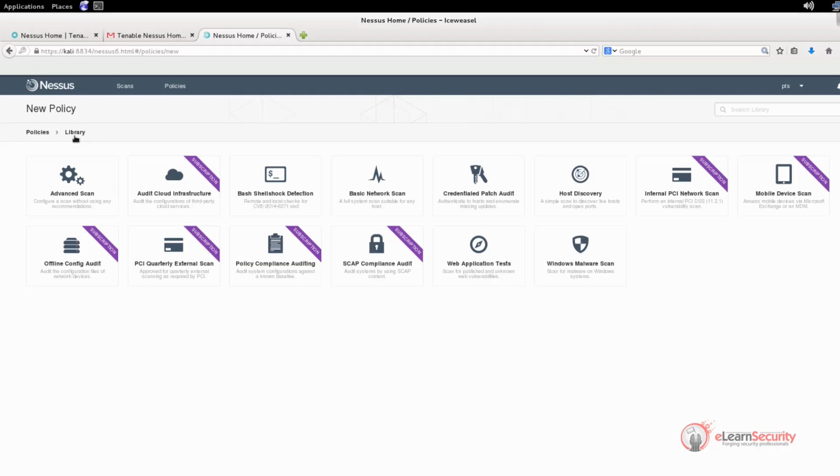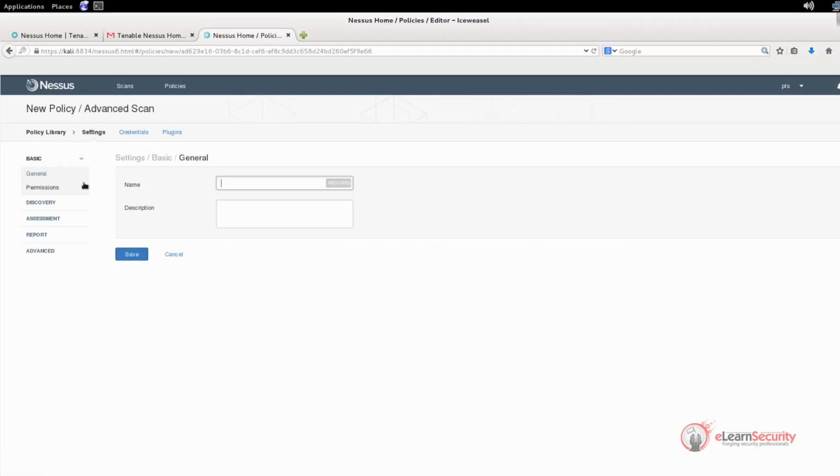So let's select Advanced Scan. Here let's give a name to this policy, such as Windows Scan.